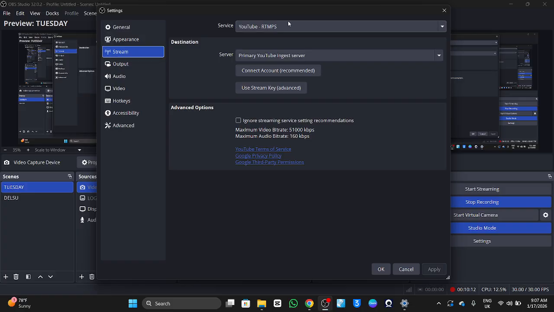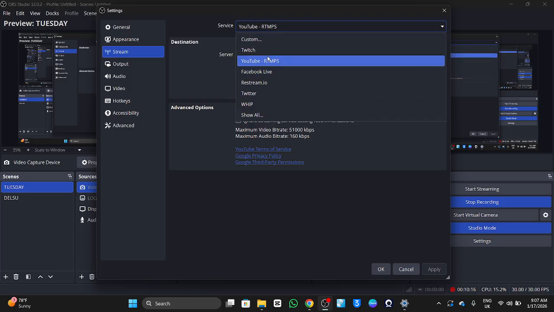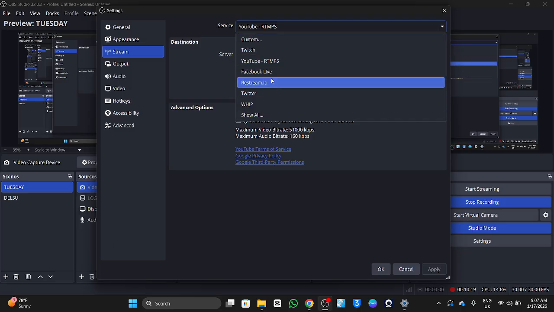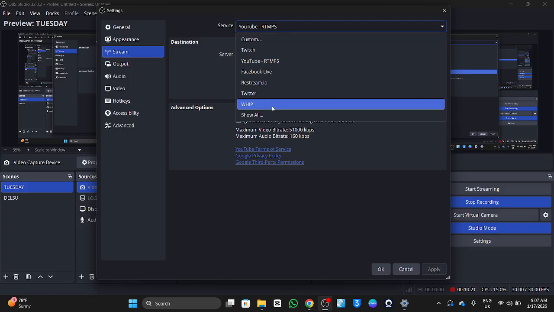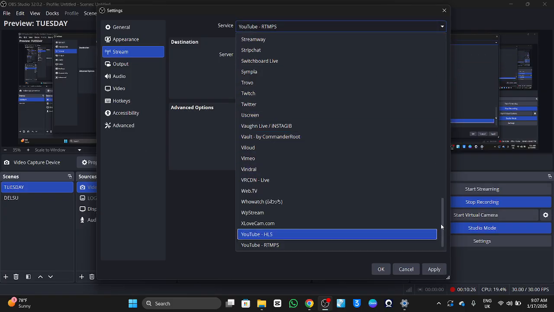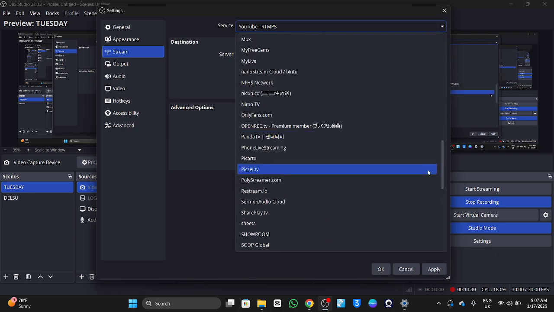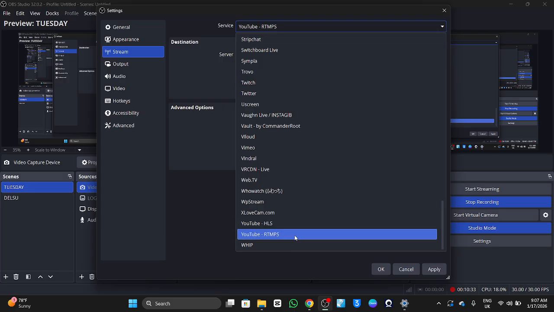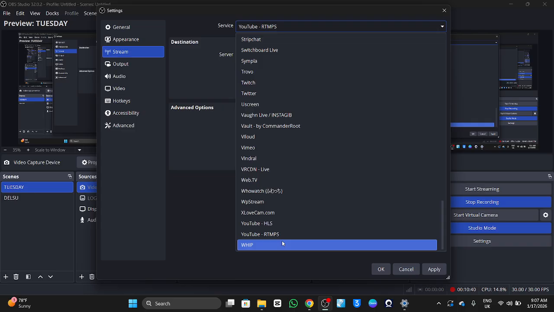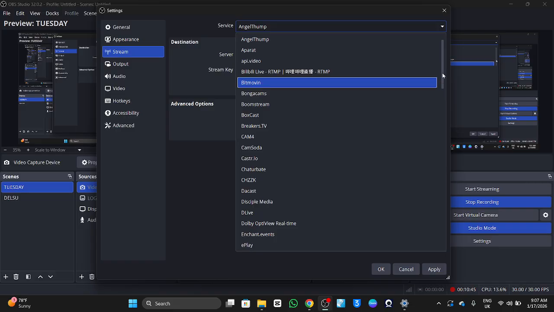Once you go to this stream, you see services. They have quite a number of services here. They have Twitch, YouTube, Facebook, Restream, Twitter, WHIP, and a whole lot of them. Because of the cost of this, I'll be using YouTube. They have YouTube HLS and they have YouTube RTMPS actually. Oh, sorry guys, take that back.